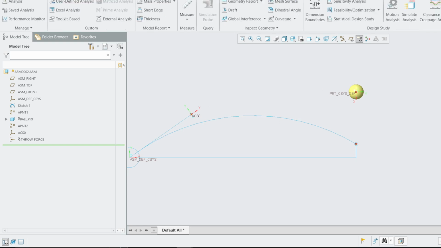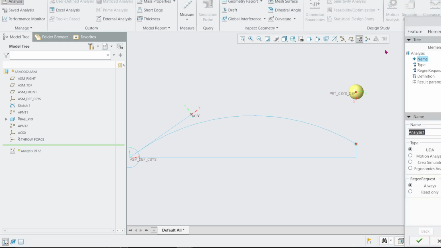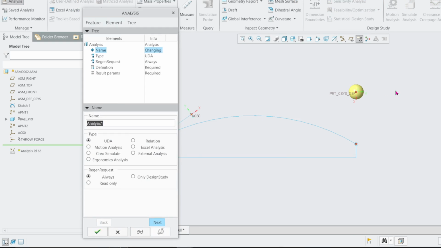Therefore, we're going to move out of mechanism, don't save, and we're going to do what we call motion analysis. The reason I said this one is a bit advanced is because we have about 7 analyses we can do. We can do UDA, user defined analysis, motion, Creo simulate, ergonomics, relation, Excel, and external analysis. We're going to do motion because we have a motion here for the design study.